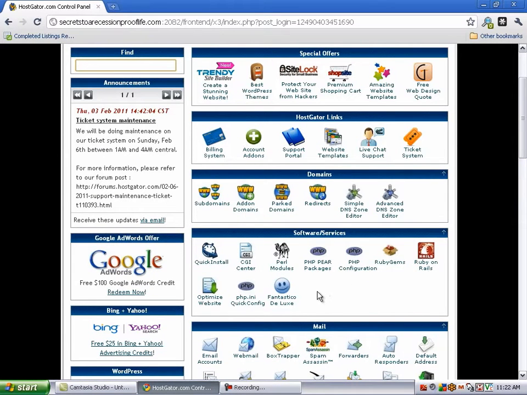So now let's go through the process of how to install your WordPress blog. You don't have to go to WordPress or anything. Once you've got your cPanel access, you're going to come here to where it says Fantastico.